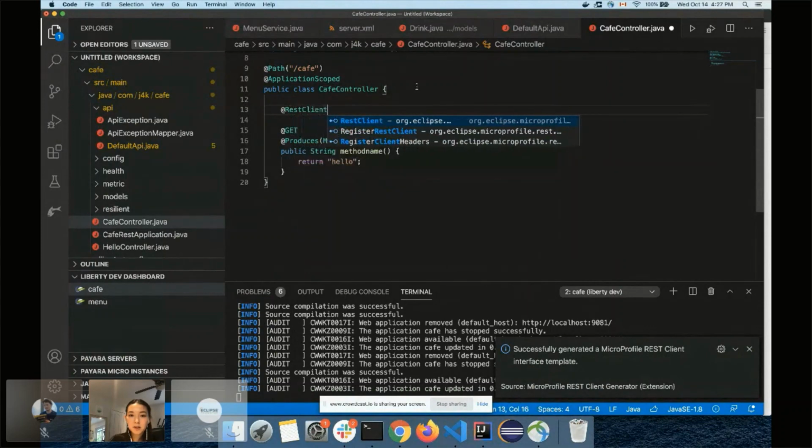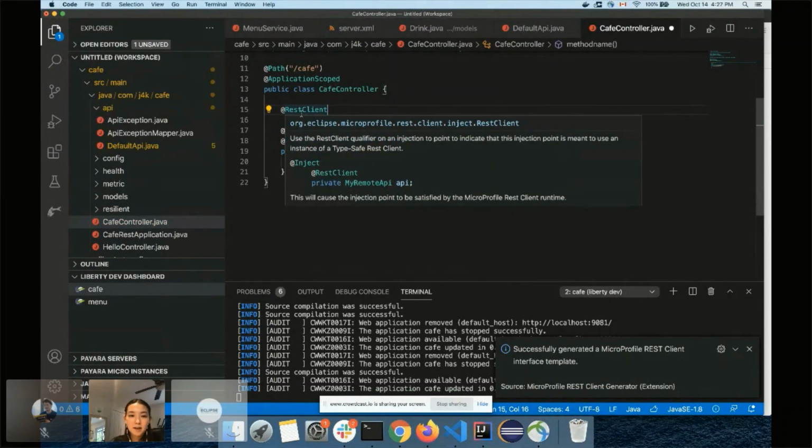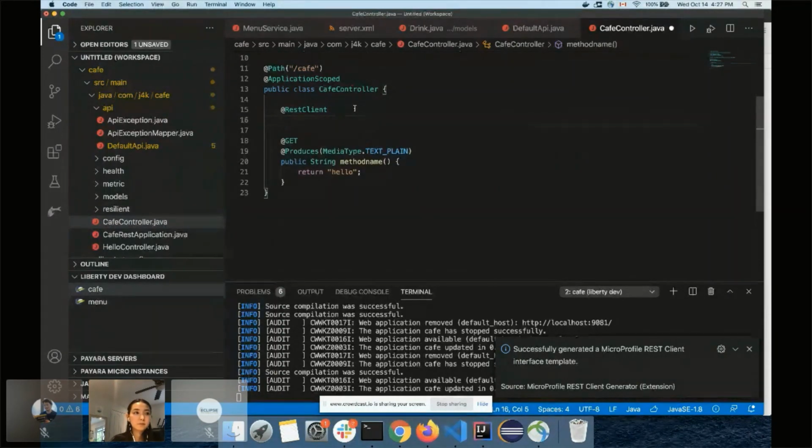So we can type REST client. This is the annotation coming from Microprofile REST client. If you hover, you can see the definitions. And that's our default API class, and we'll call it our menu service.